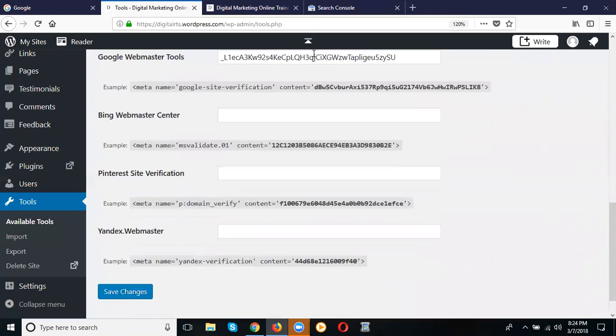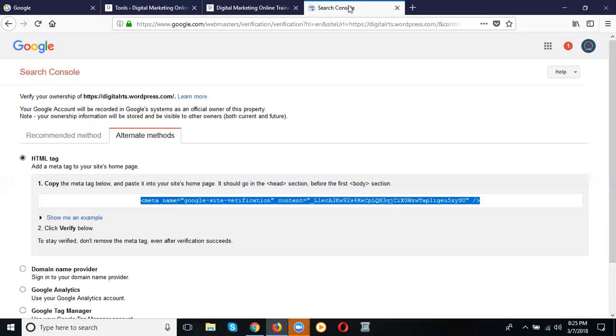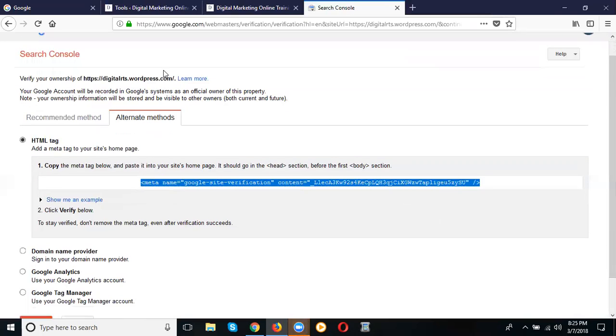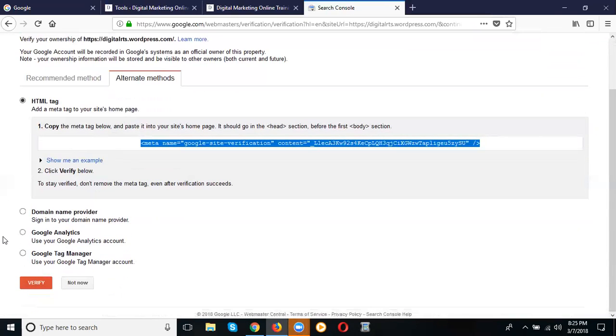Look here. After activating on WordPress, go to Google Webmasters. Please click for verify. Where did you do the verify? On the WordPress site. The link will be verified by the WordPress site. Now verify by Google Webmasters. Now click verify.